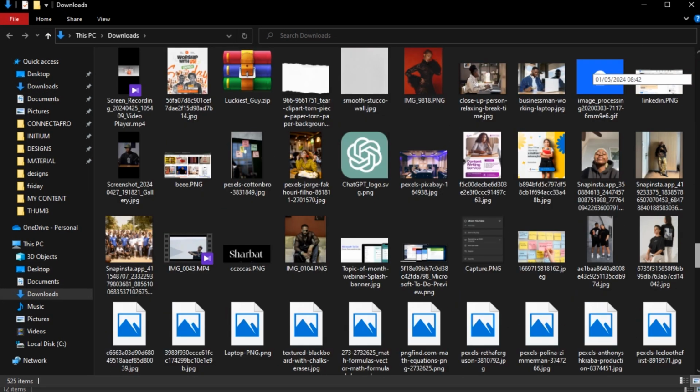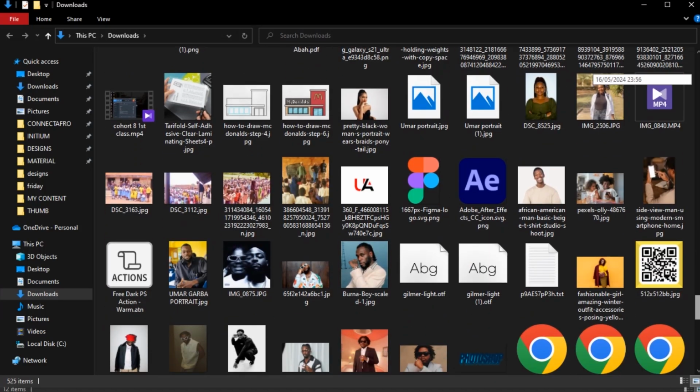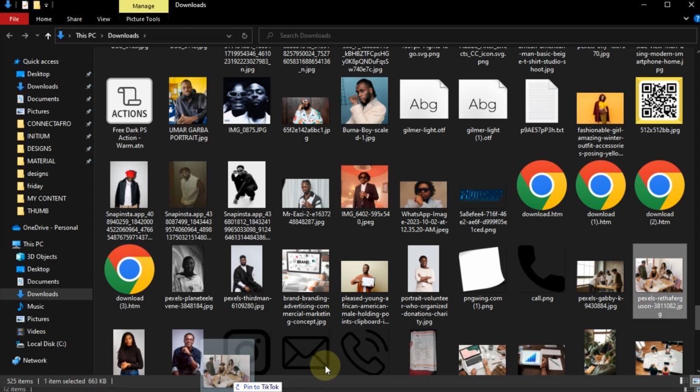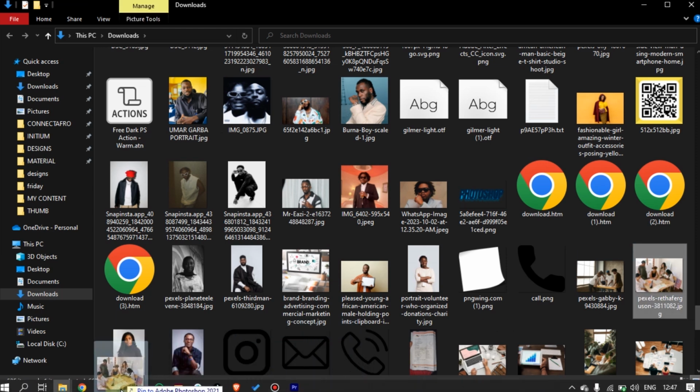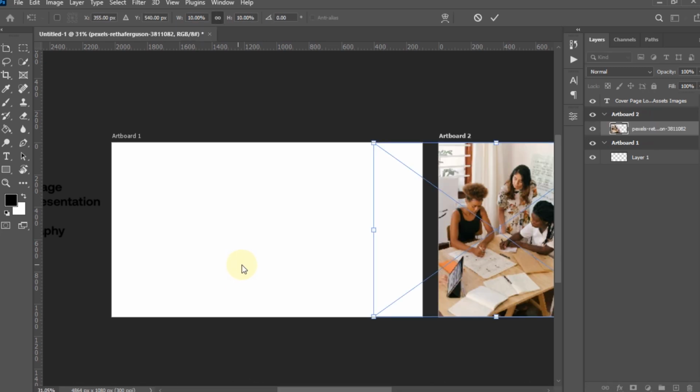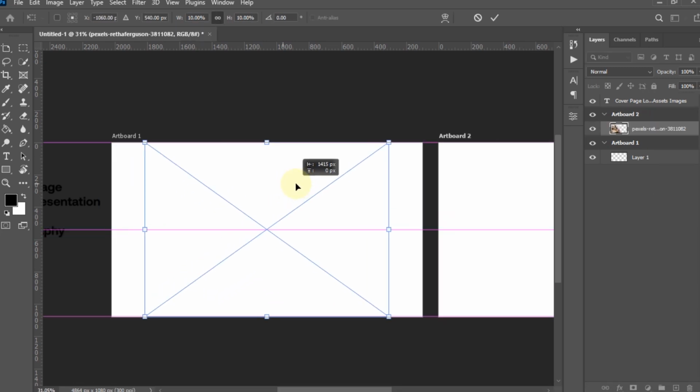So like for me, I like to get an image relating to the brand, and this particular brand I created is a fictional project, Spark. It's a digital marketing agency, so I just got images that relate to an agency. Let's put this in artboard 1.